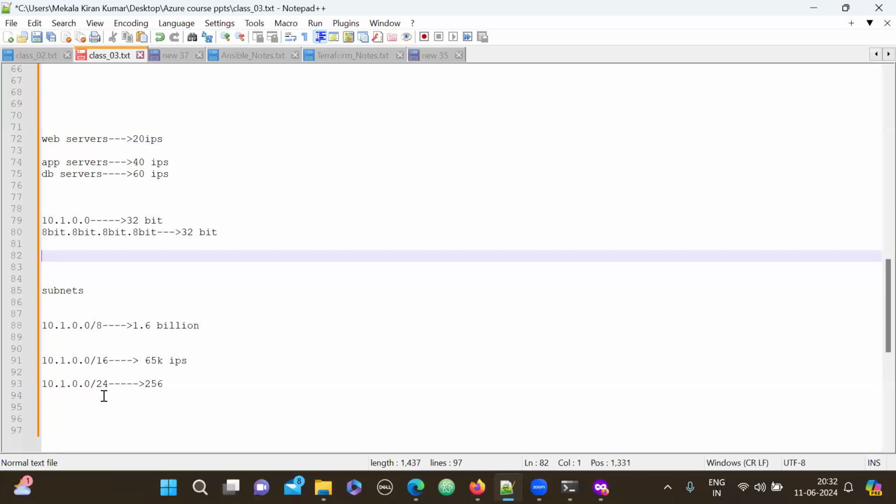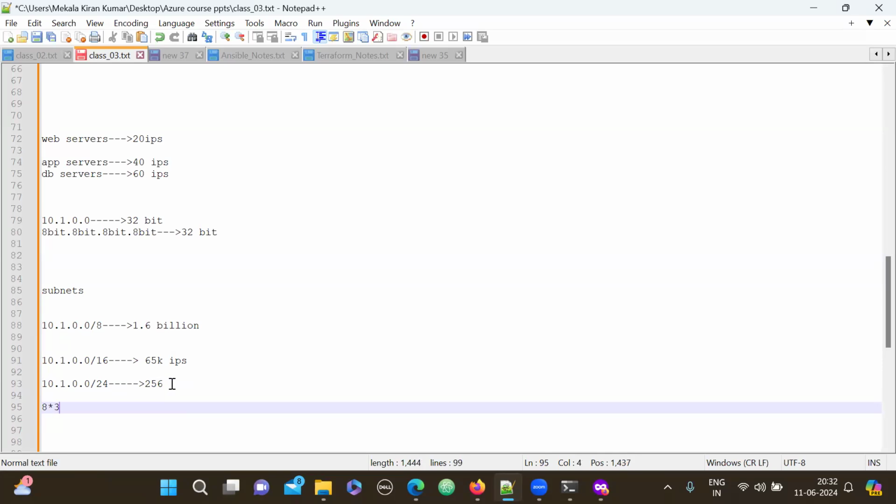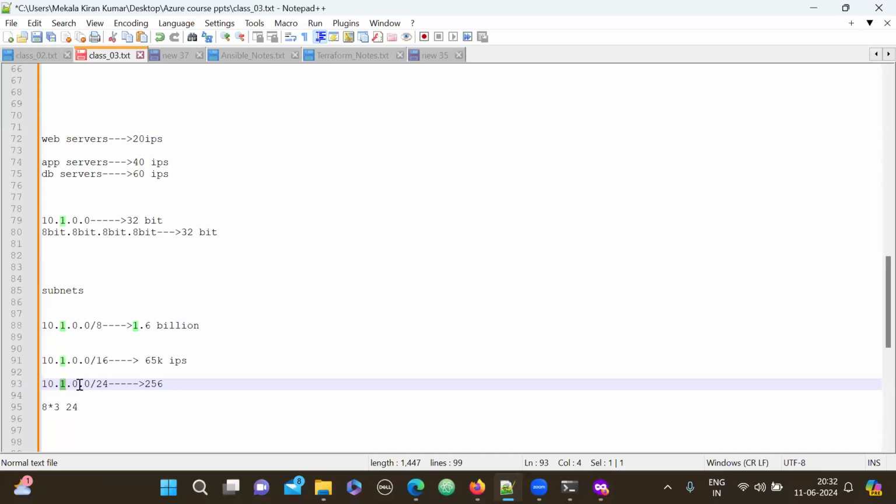Now here, 10.1.0.0. Okay, now I have selected /24. Now /24 means how many bits are completed? 3 8-bit blocks are completed, right? 8 3s are 24, that is 8 into 3, which is 24. Now we have closed 3 8-bit blocks, that is this block is completely closed, even this one is completely closed, and even this one is completely closed.